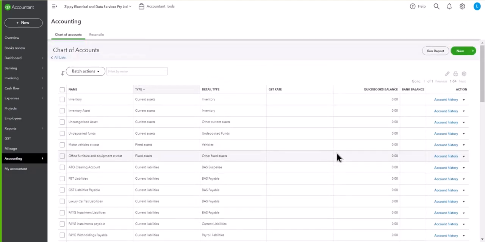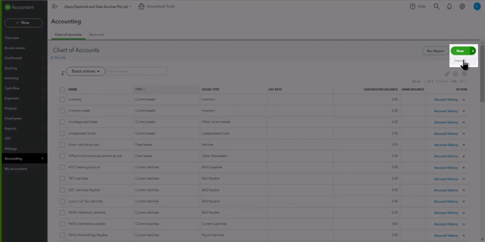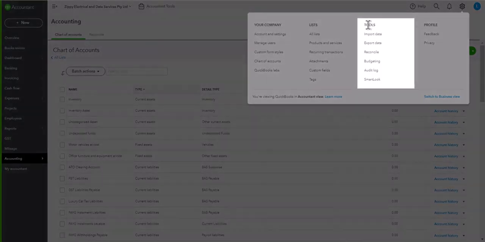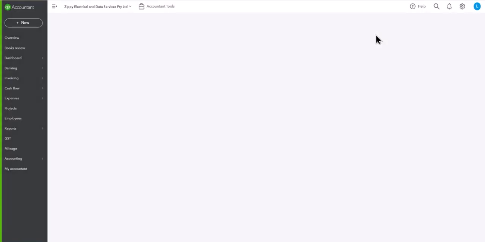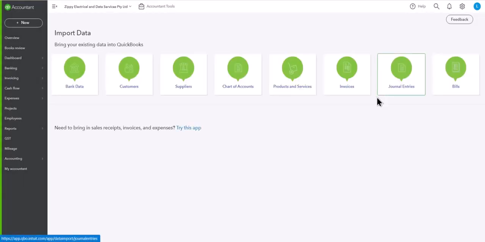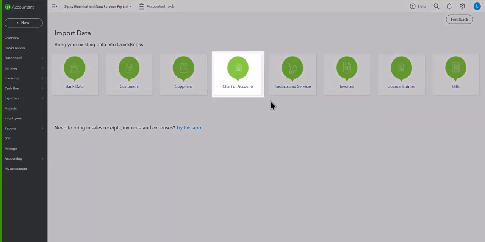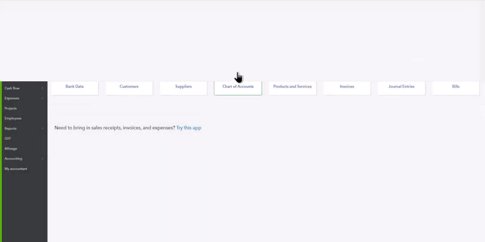Now, let's take a look at importing in chart of accounts. Now, to import in your chart of accounts, you can easily choose the drop-down menu, import, or from the gear icon, under tools, import data. I tend to use this as it gives me a quite different range of all the different data that I can actually bring in via the import button. So in this case, let's choose chart of accounts.